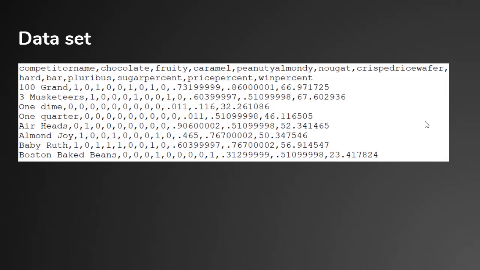Now to practice this, we're going to use the following data set. I have a data set that involves Halloween candy. And the data set looks like this. It's just a CSV text file. And this text file has an opening line that contains the names of all the column values in the file. So we have a candy name, a chocolate attribute, fruity attribute, caramel, etc. And then we have a sugar percentage, a price percentage, a win percentage.